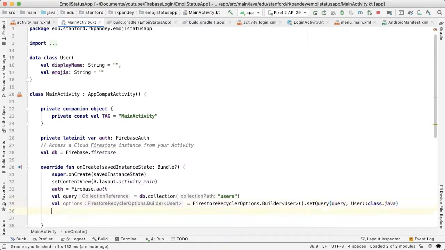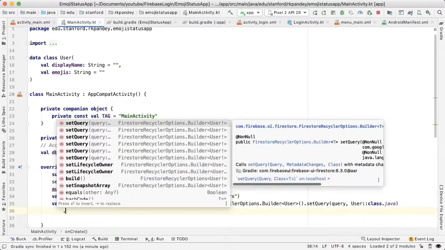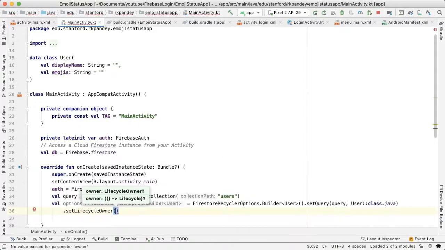And one really important point here is that you need to specify a lifecycle owner. Basically, you need to tell Firestore when should this query be active and when should it stop. And the way we do that is by setting a lifecycle owner. It's going to be the activity, like the parent class. And so to reference that, we'll just say this. And then we call build.